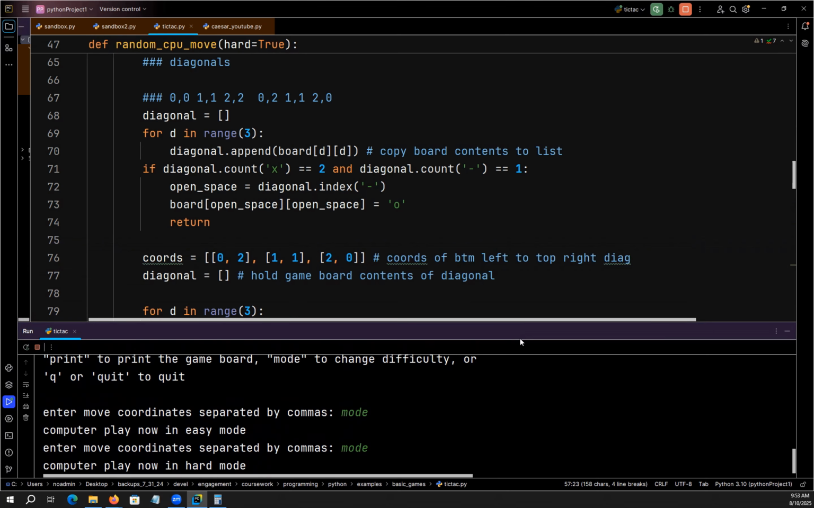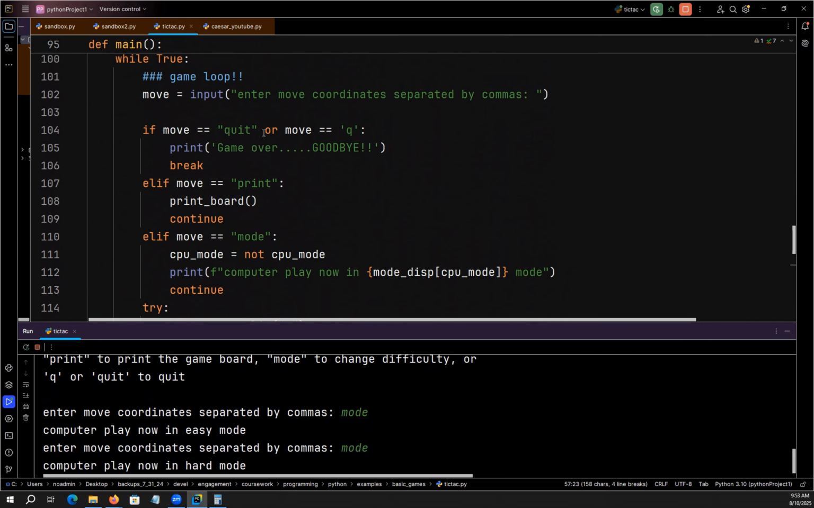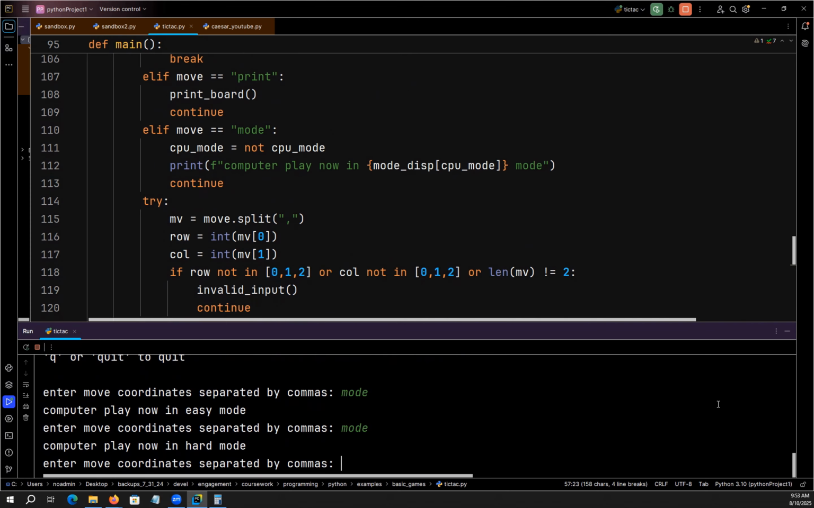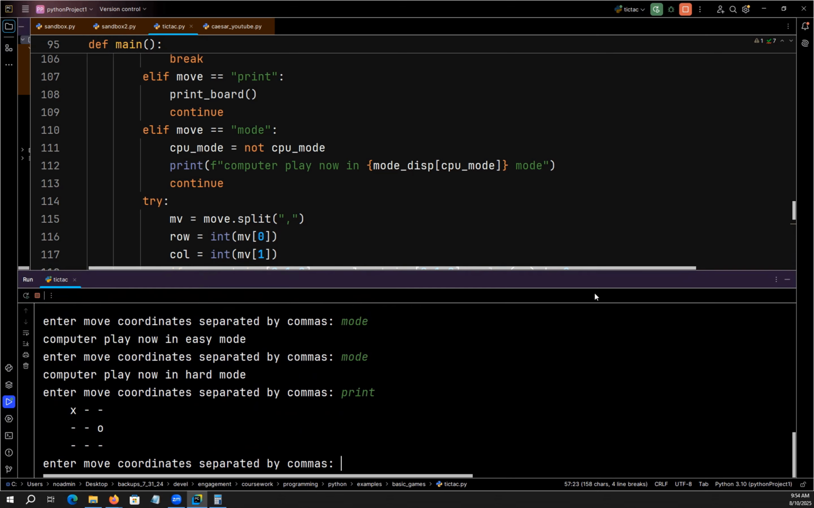And I think those are all the options. Let me check here real quick. Yeah, quit, print, mode, those are all the commands other than your normal game play. Let's print the board again. And I'm just gonna play through the rest of this one, and then release you to your own devices. Recess time, right? All right, let's go bottom left.